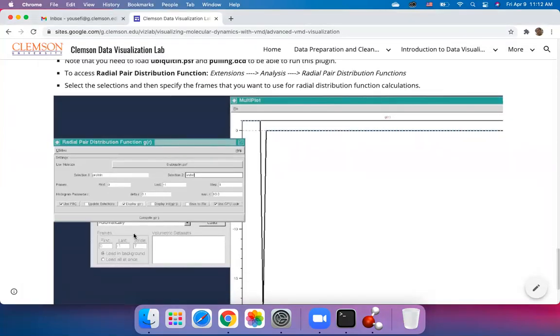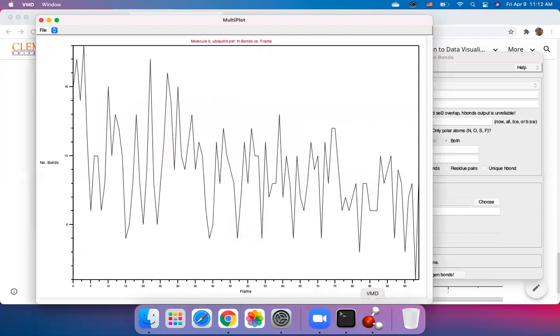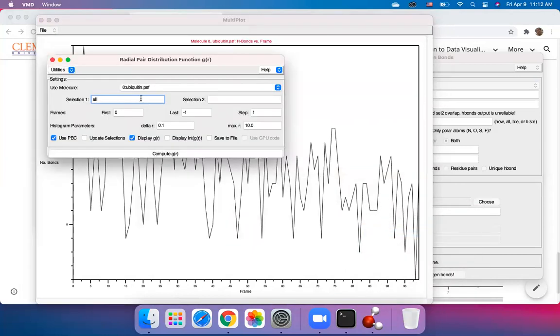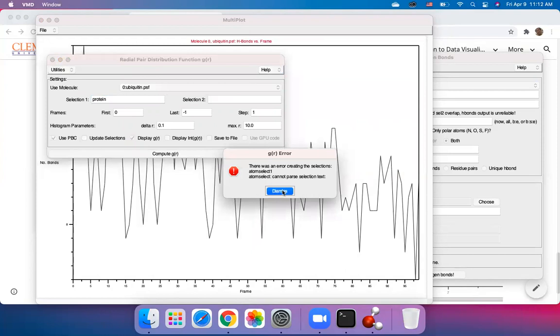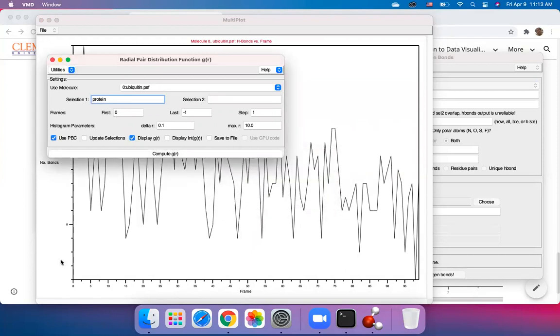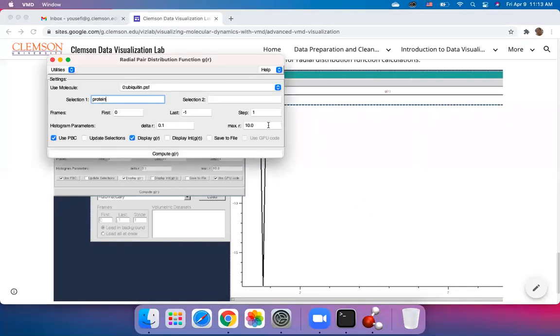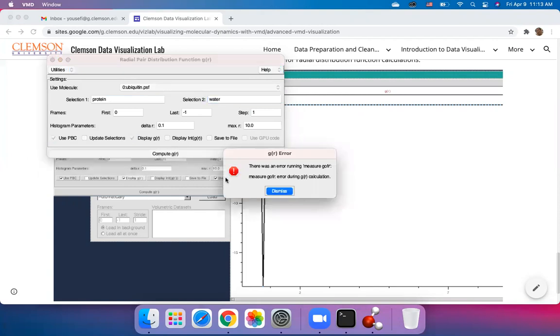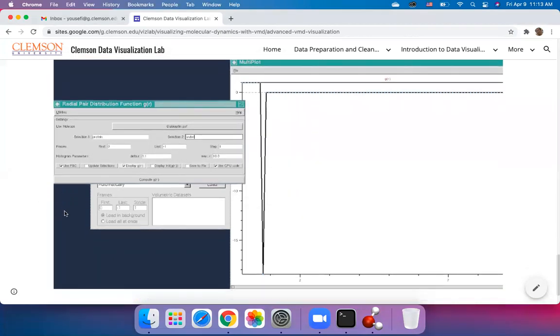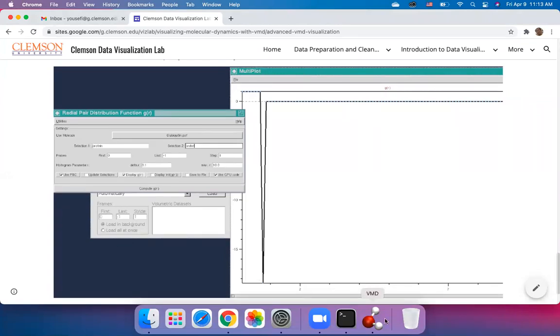Make sure that is done for the proteins. So in the selection, you can just do all or just do it for the protein that you have here. Protein and water. So put the protein and water in selection 1 and selection 2. It's interesting. What's the error?